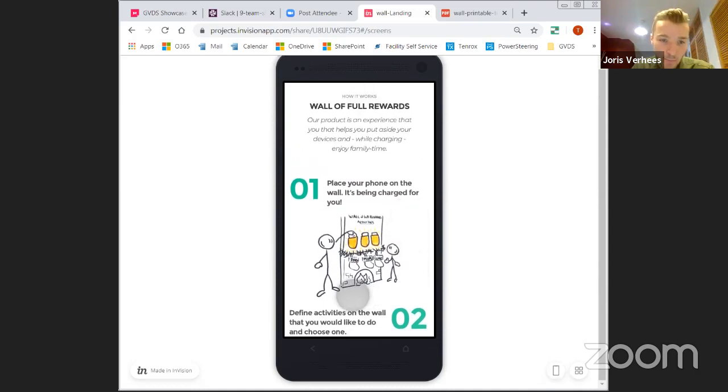We made a Christmas edition from it. So you can place it above the fireplace. You can place your phone there, and you also recognize the place where you can put the activities. Mercher made these drawings. Very good job, Mercher.